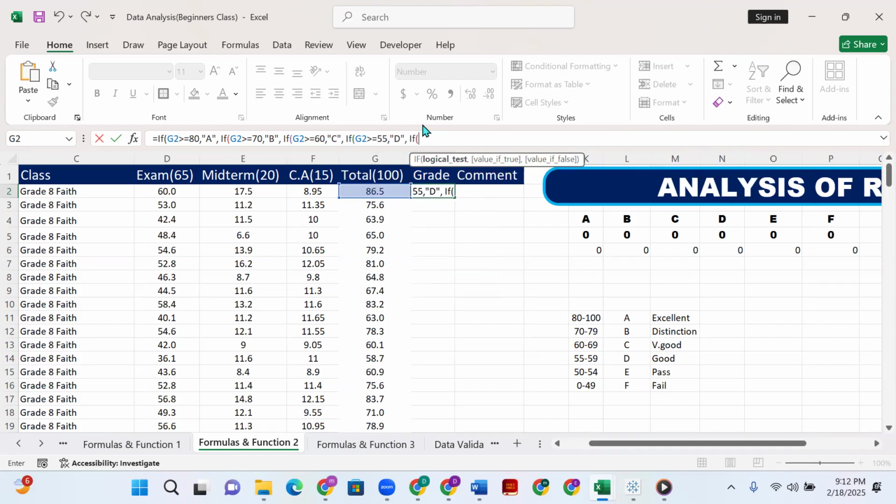Open another IF, this same column is greater than or equal to 50, give it an E. And if any of these conditions did not apply, just give it an F, because that's the last number. So if none of this formula applies, just give it a what? An F. Now I want to close my bracket.